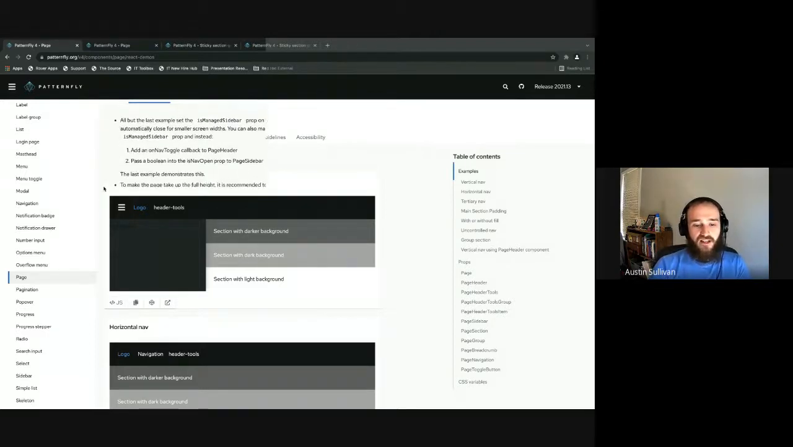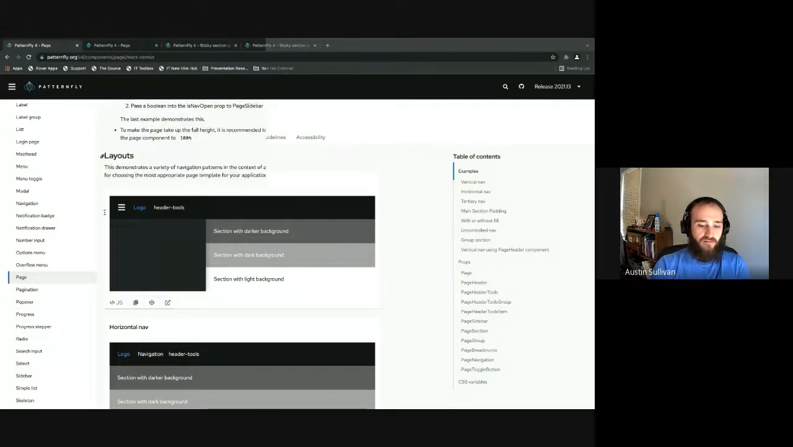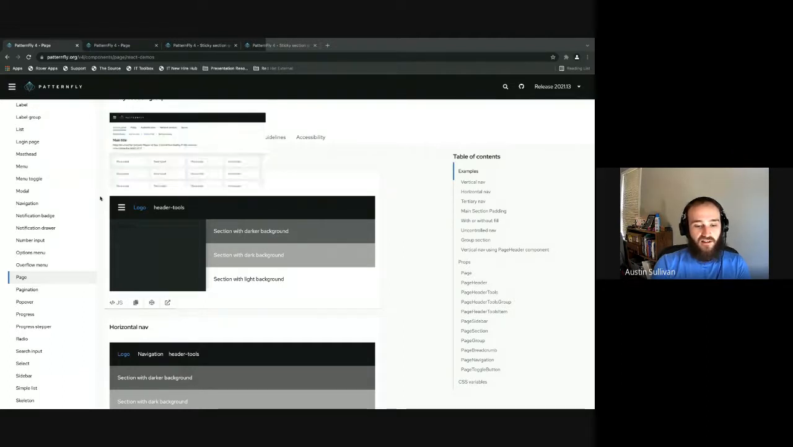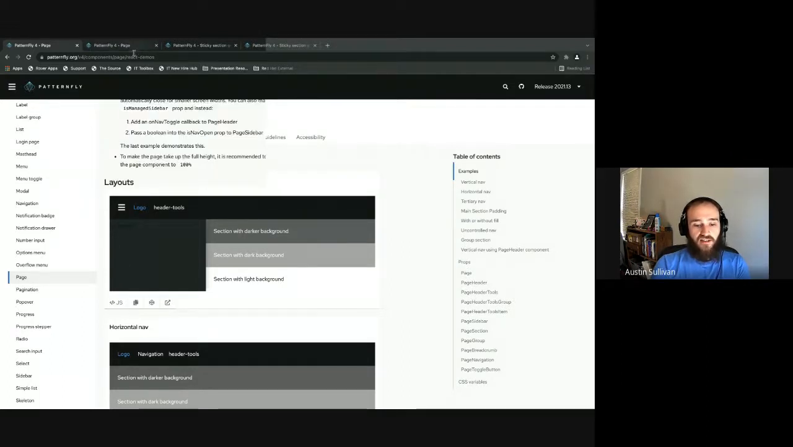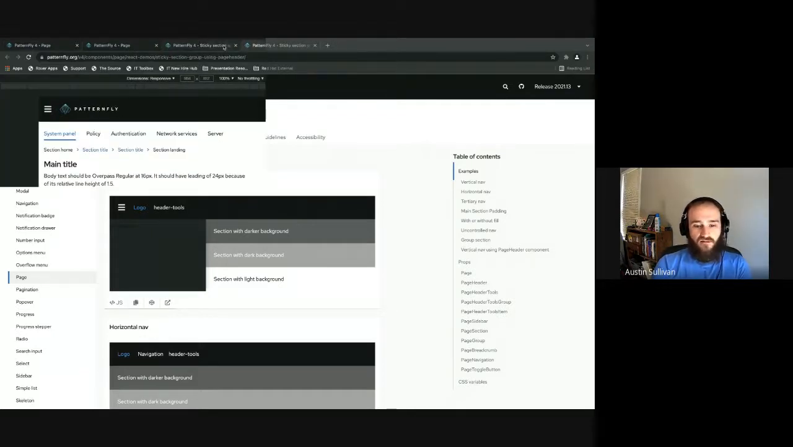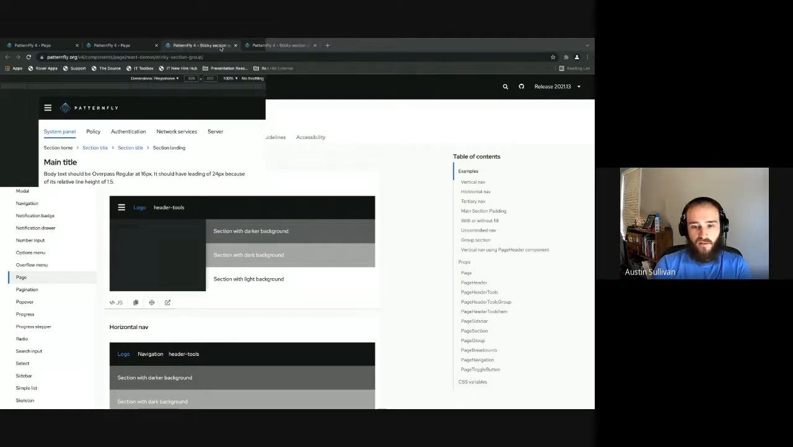And in the demos, the two previous demos are still here. They're just denoted as using page header. And a new demo was added using Masthead, which you can see they look about the same.